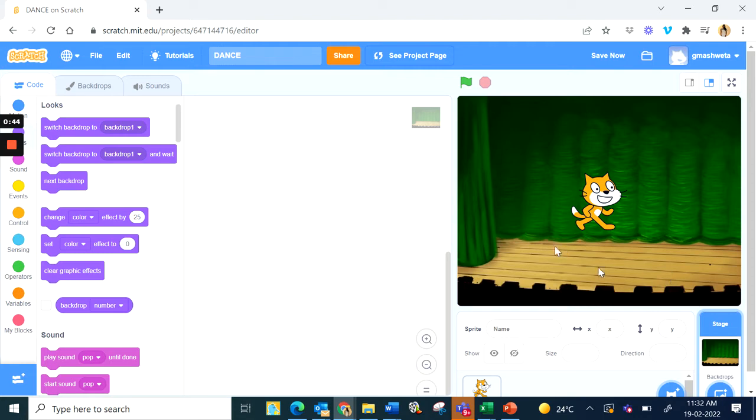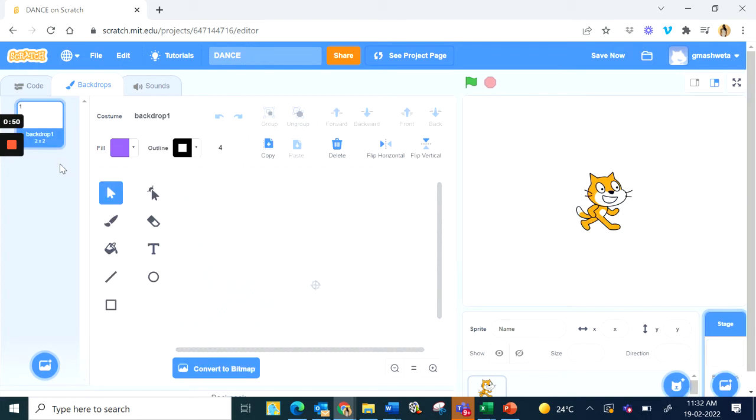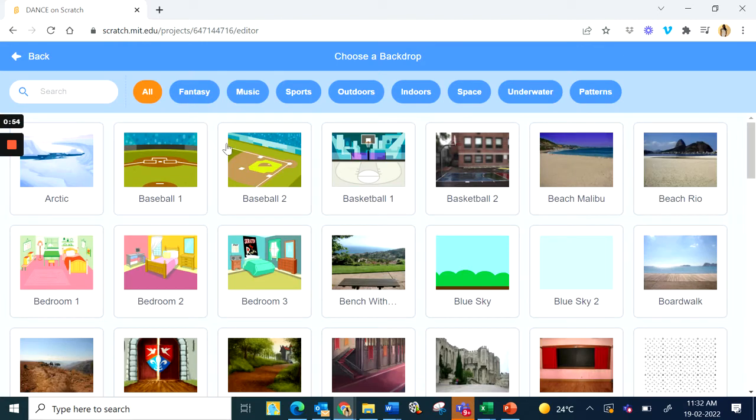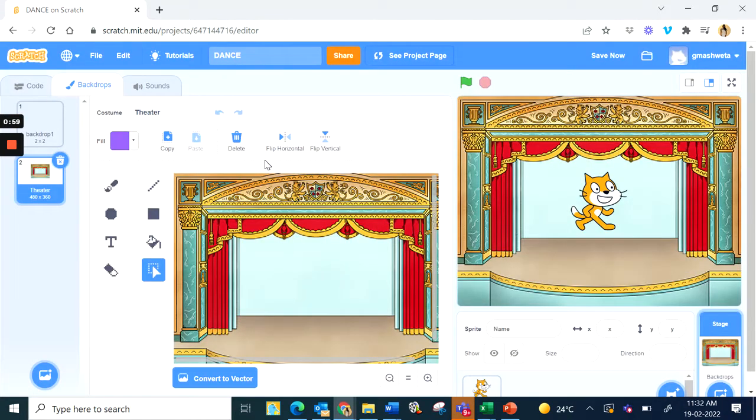At any point of time, if you want to delete this backdrop, you can go to backdrops here at the top. You can delete this backdrop if you don't like it, and you can add another backdrop from here. You can choose another backdrop.